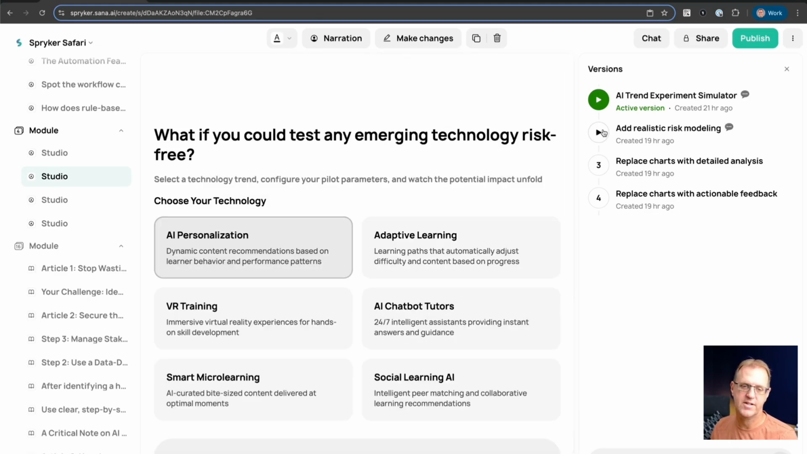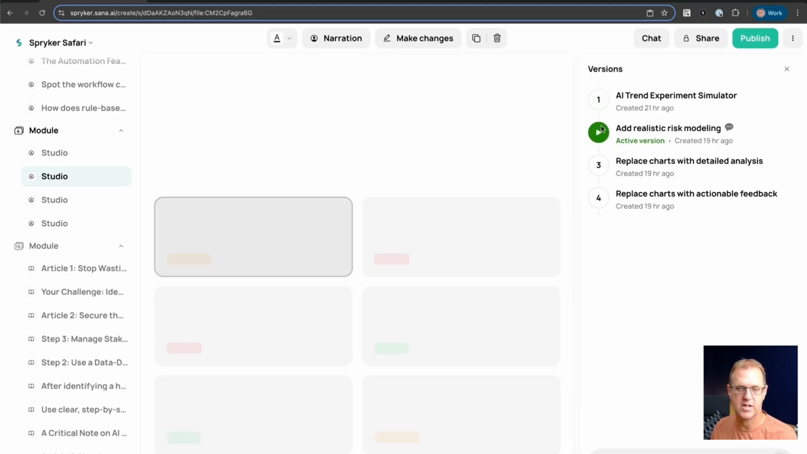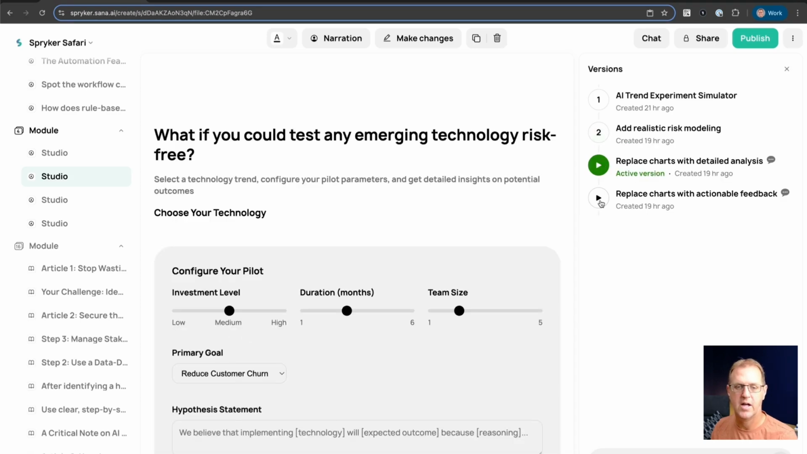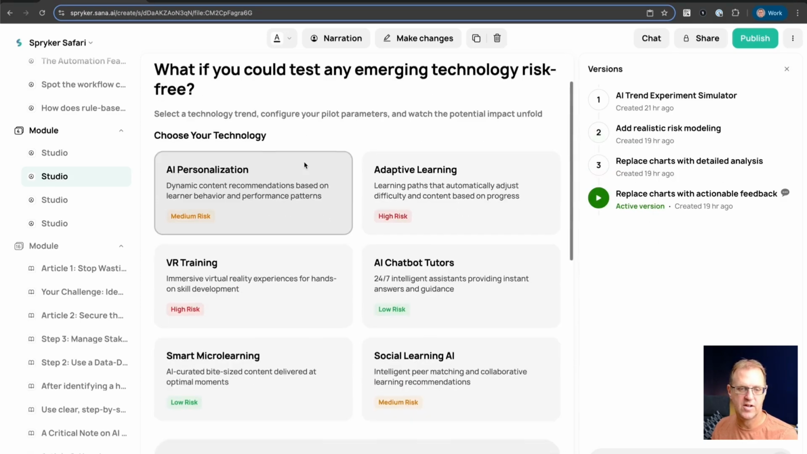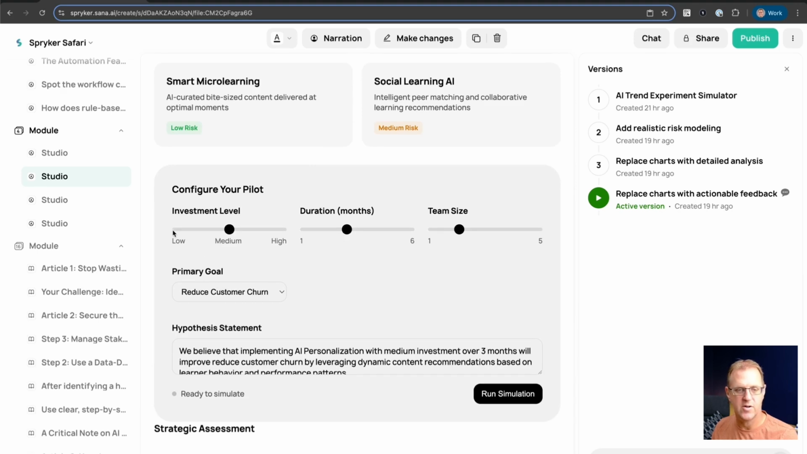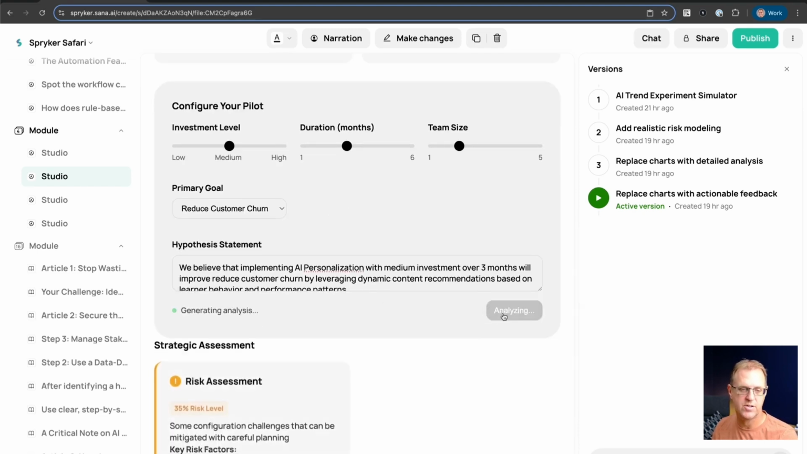I tried to fix it with a couple of steps, and it changed a little bit more. And ultimately I got to the last version, which is choosing a technology, configuring the pilot. So how much am I spending? How long do I want the pilot to run? What is the size of my team? What is the goal of this? What is my hypothesis? And this can all be overwritten. And then I can run a simulation on this.